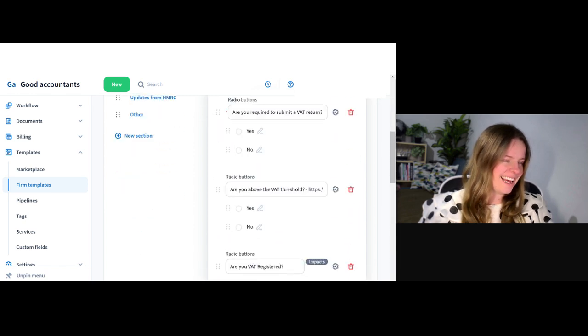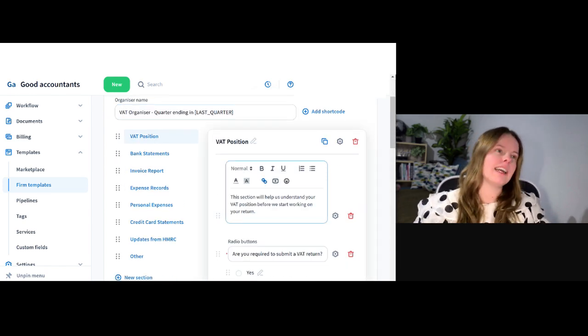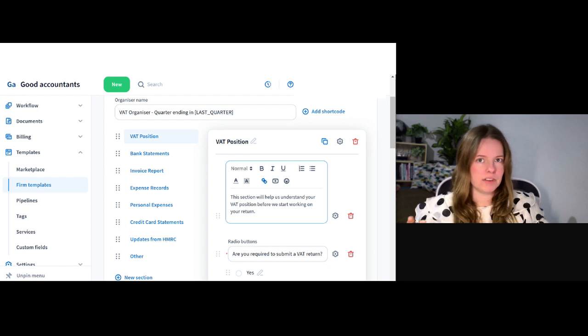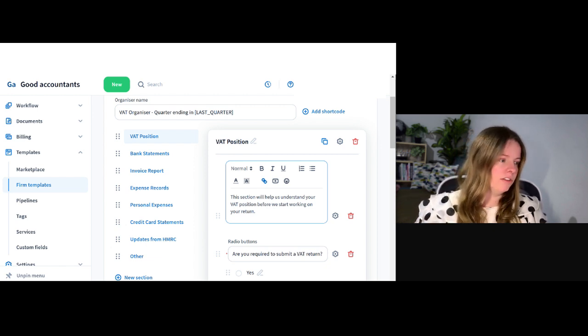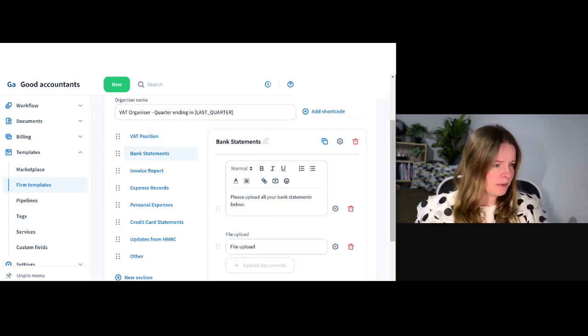So again, instead of you manually going to your clients when you're first onboarding them and asking them for this information, and in fact, I have to admit, there's been times in the past where I've then gone, oh, you don't have that information, and then I've had to request it via email. So by setting up this organiser, you're not going to have to do that manually via email or telephone, etc. going forward. So bank statements next.